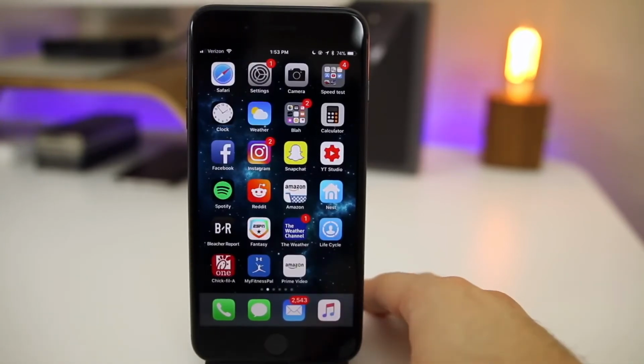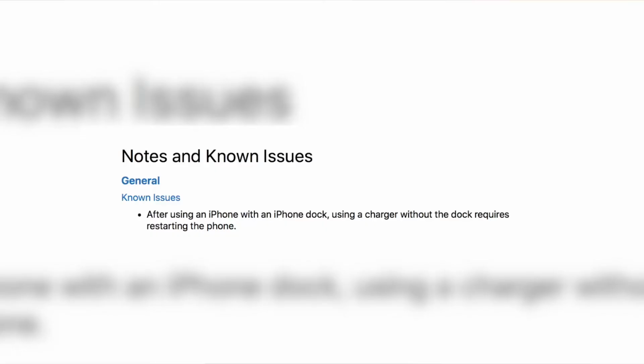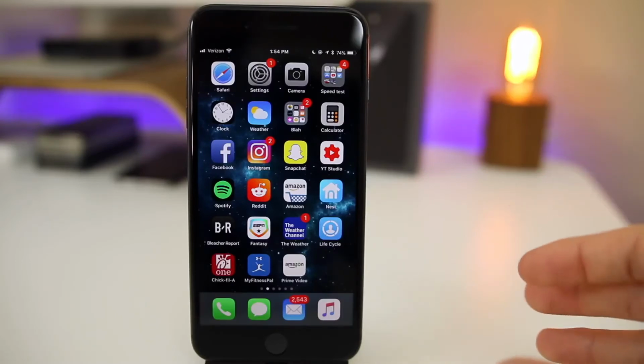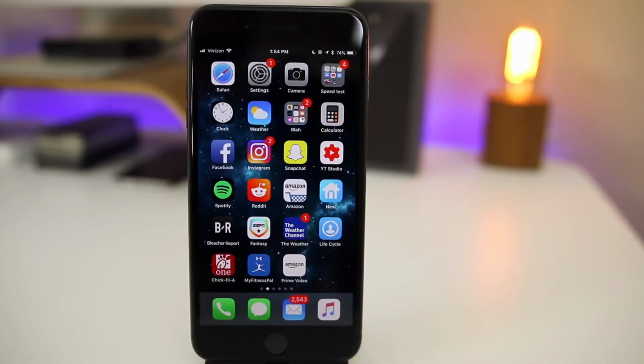Now, one bug that was introduced with iOS 11.2 beta 1, which is really bad for iPhone 8 users, and this is in the release notes from Apple, it says that after using an iPhone with an iPhone dock, using a charger without the dock requires restarting the phone. Now, I have not tested this myself, and I really don't want to test this, but I will be doing it and telling you guys how annoying it was in the follow-up video coming next week. So make sure to stay tuned for that, but this seems like a very annoying bug that was introduced with 11.2.